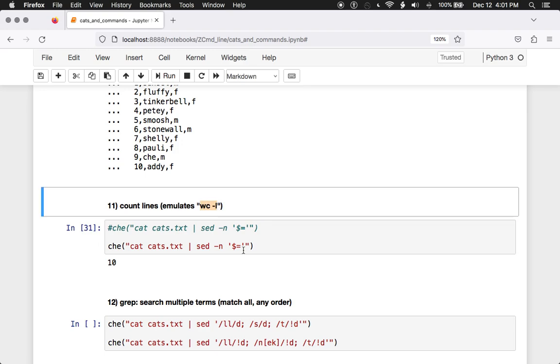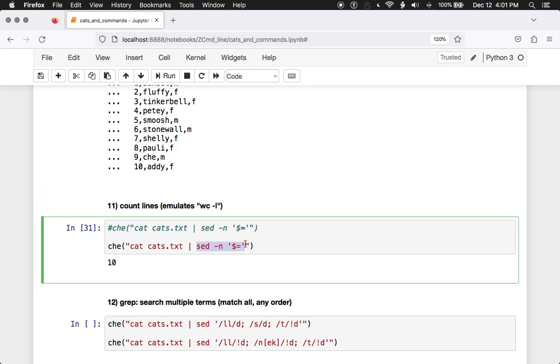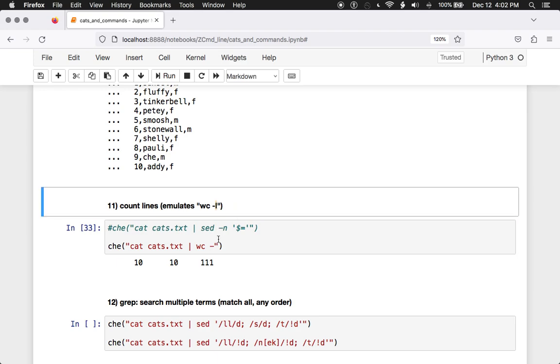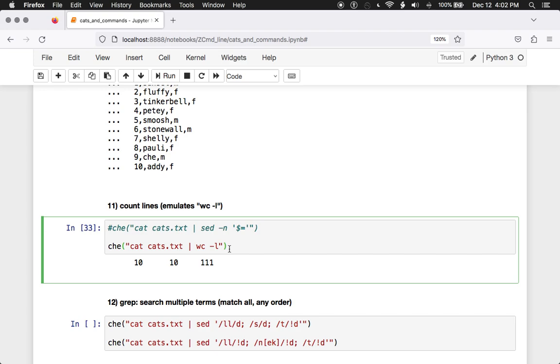Alternatively, I could have done word count. It gives me the 10. Without the line flag, it's going to give me 10, 10, and 111. That is 10 lines, 10 words, and 111 characters. So word count actually tells you 3 things, but most commonly you will be using word count to count lines. If you're counting the number of bytes or characters, like, I don't know, you're weird. It's just a less common use case.